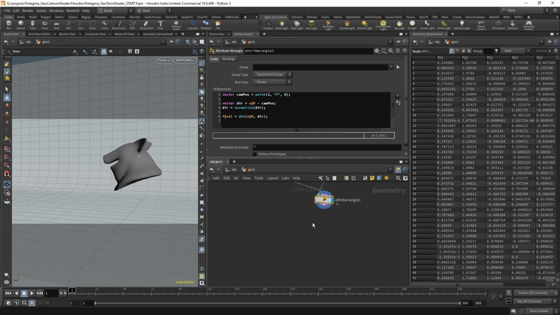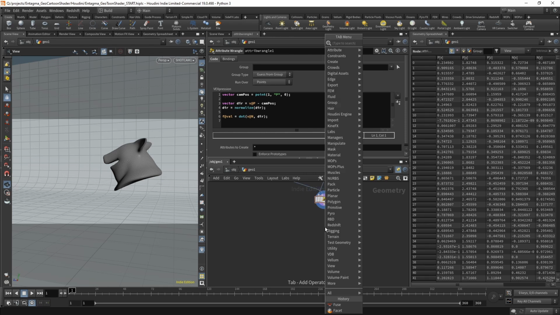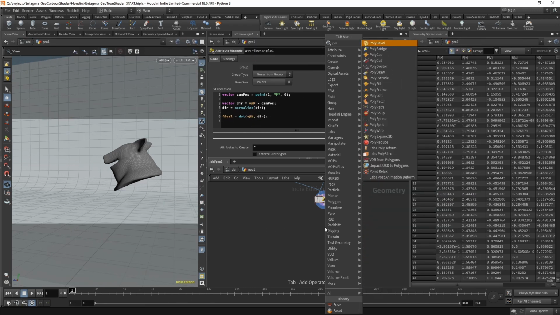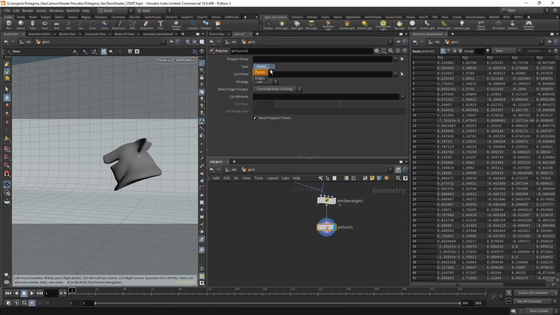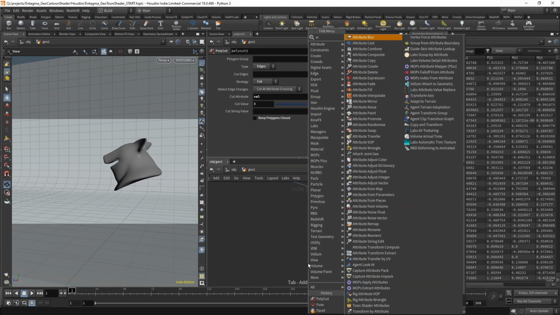Now what we want to do is use that value to start cutting the geometry. So let's drop down a poly cut, and we want to cut edges. And we want to cut at an attribute that we called value when it's crossing the 0 value. So if it's going either from positive to negative or negative to positive, and we want to uncheck keep polygons closed.